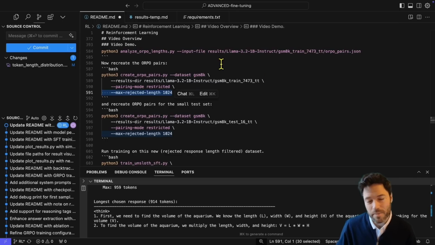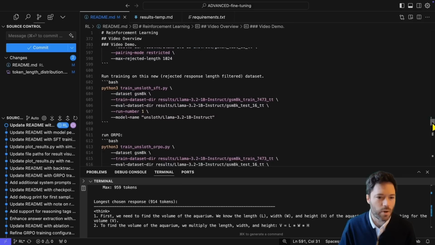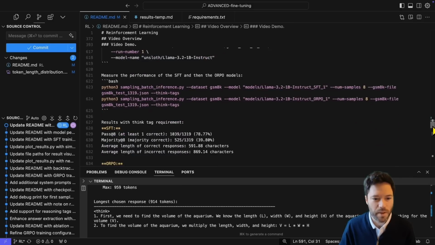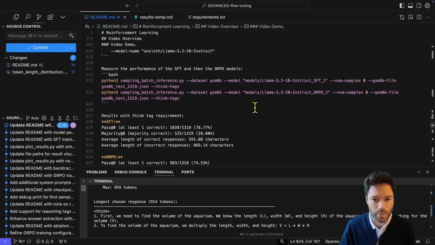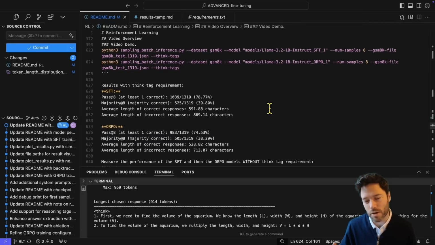For SFT, because I'm only focused on correct answers, the correct answers tend not to blab on, and so you don't really have instability issues for that reason there. Okay, so I ran the training on SFT, I ran the training on ORPO, and once that's done, I can measure the performance of the SFT and ORPO models. I can do this by enforcing format with what I call think tags, or I can do it not enforcing format, which I think is the right way to look at performance, because you want to see if you're actually improving the model and not just improving the format.